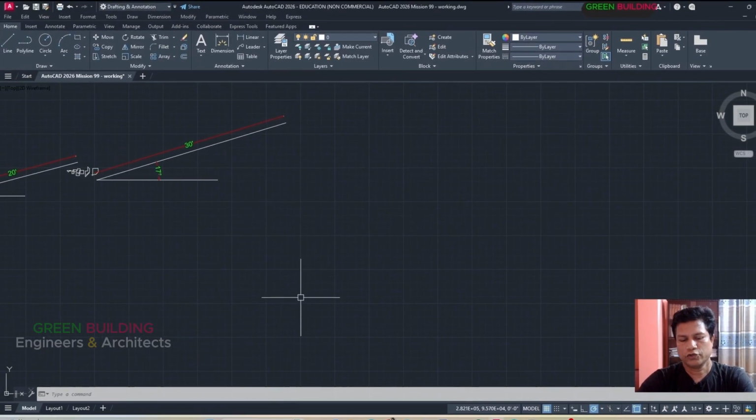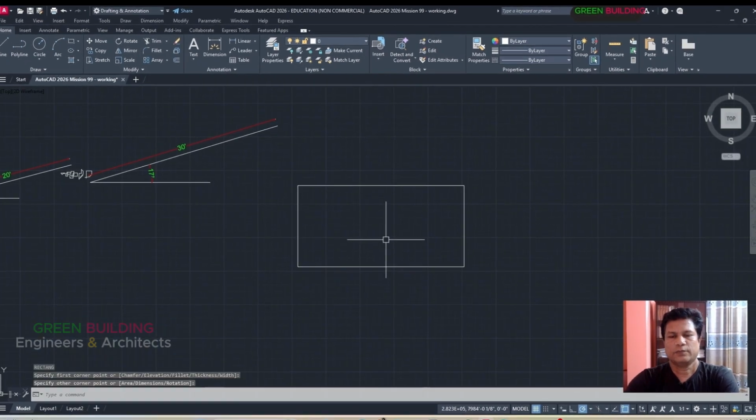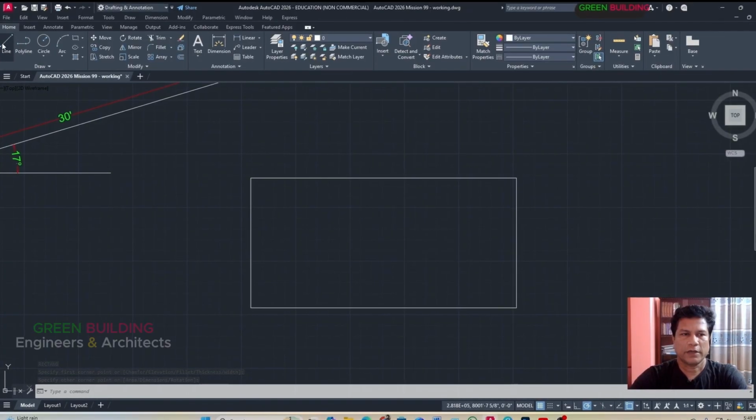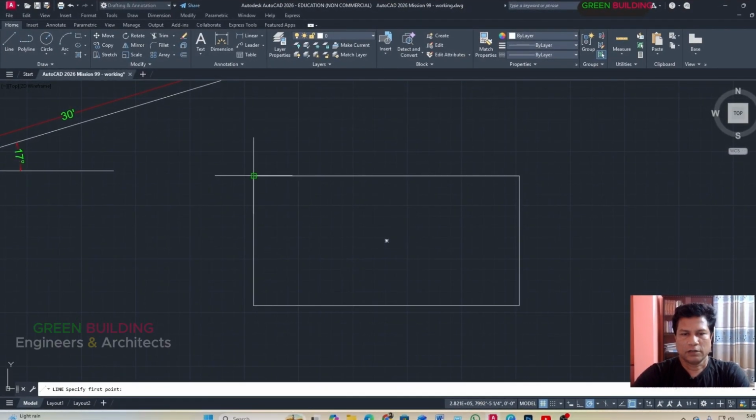See, if you draw a rectangle, REC for rectangle, suppose now you want to draw a center line here. I click on line, see the midpoint, this is the endpoint, this is the endpoint, this is our center point, this is midpoint.